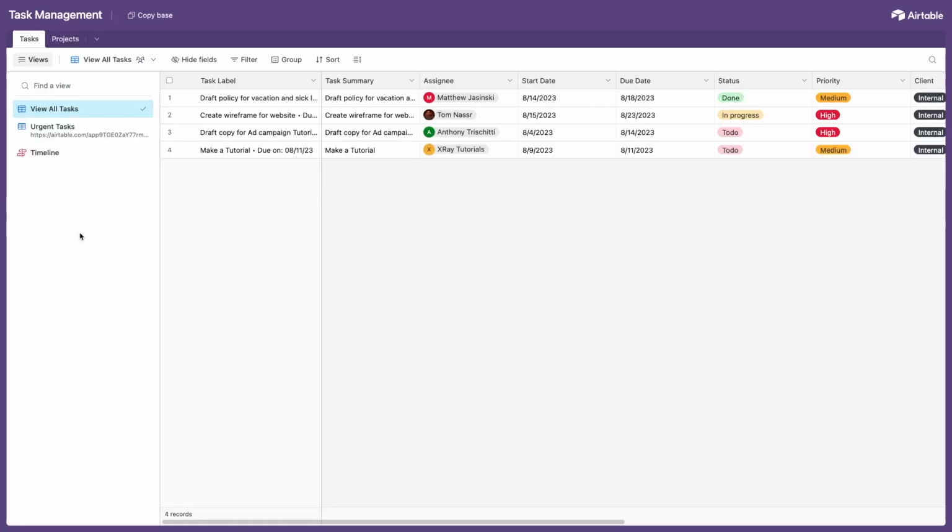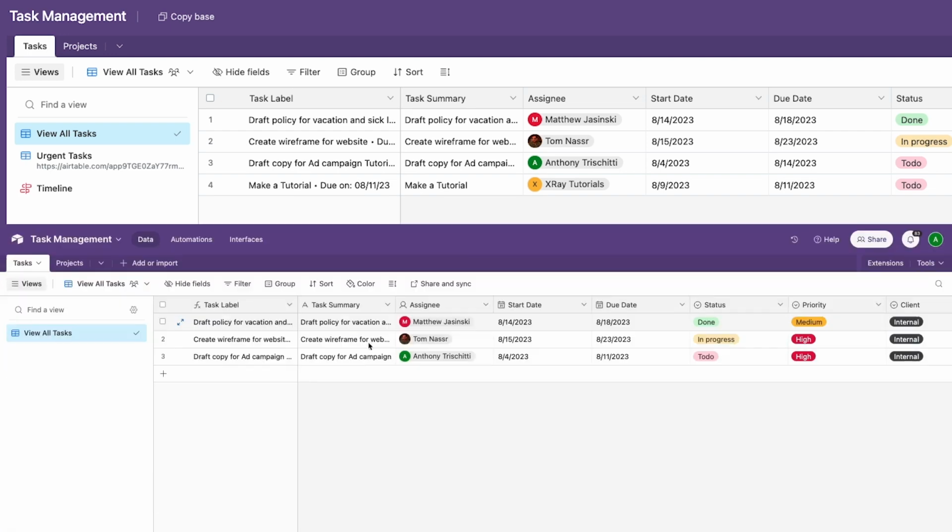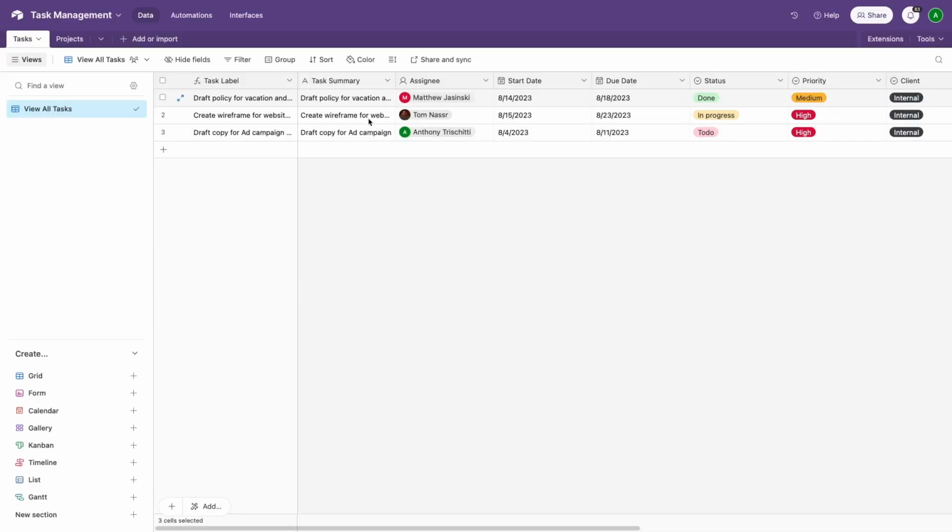If you'd prefer to build the base yourself and customize as you go, you can follow along as we break this base down step by step. Create a new base or copy our base to your workspace using the link in the resources board. In the tasks table, I've added several fields that will be useful for creating and managing tasks.